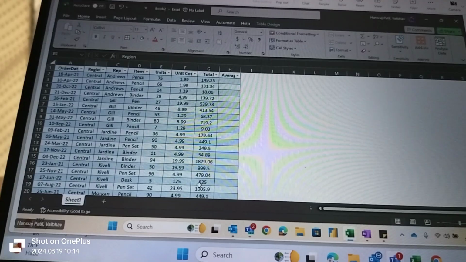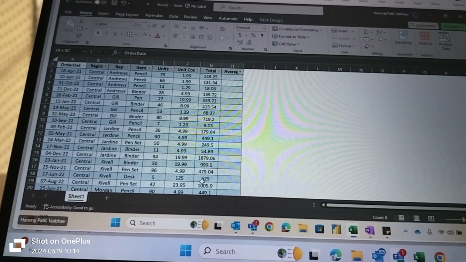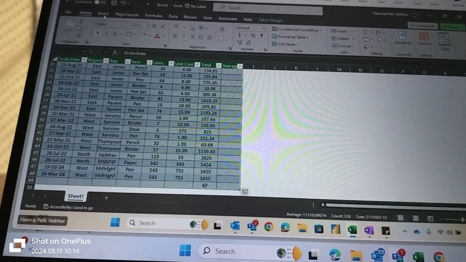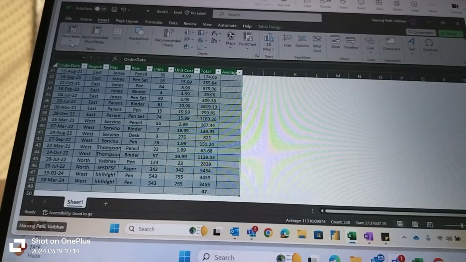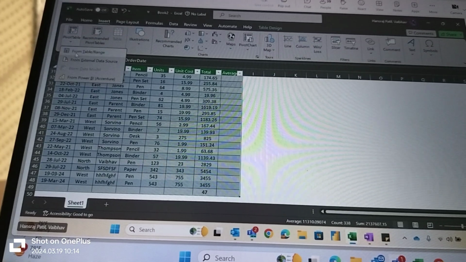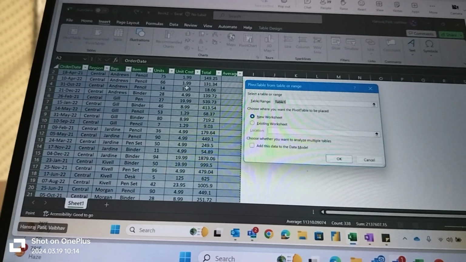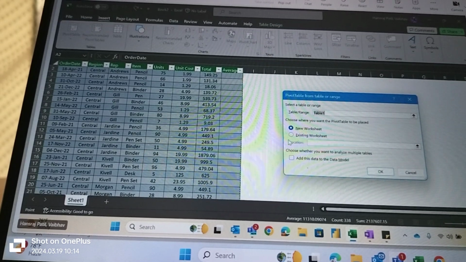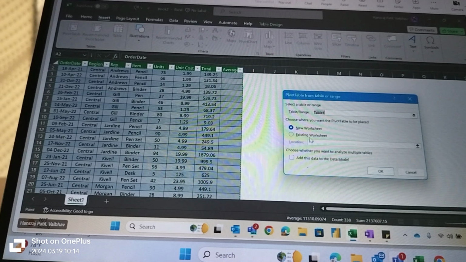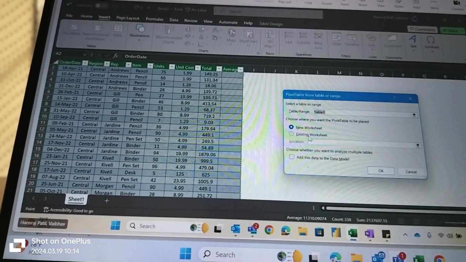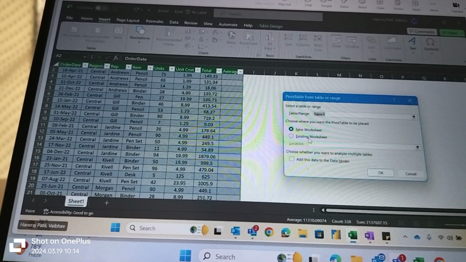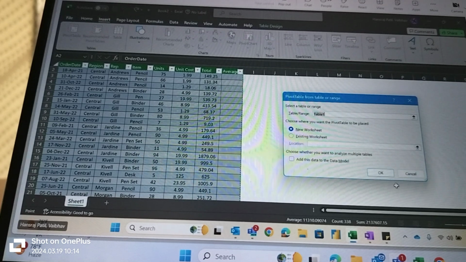Step 1, select the table. Okay. Step 2, go to the Insert tab. Step 3, go to the pivot table. Step 4, click here. So you can see one dialog box: pivot table from table or range, which I selected. Okay. So here you have two options, new worksheet or existing worksheet. So you want to create a pivot table on a new worksheet or existing worksheet. So always try to select new worksheet. Okay. Then click on OK.